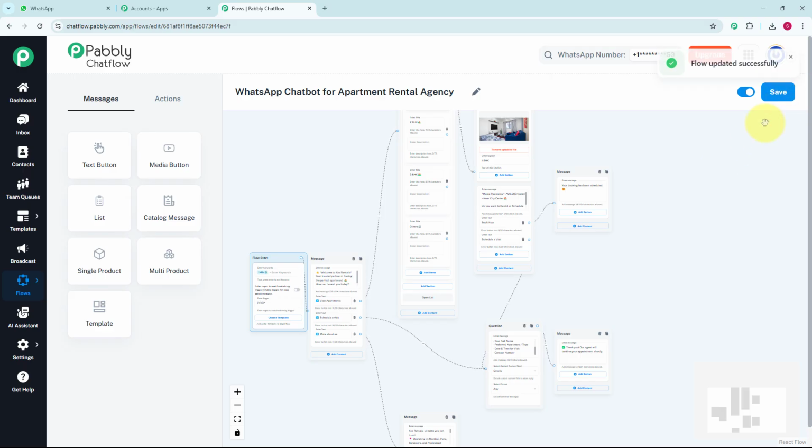Now for saving this flow, we just have to click on save button. Once you click on save button, a pop-up will appear that is flow updated successfully, means you have successfully saved your flow.